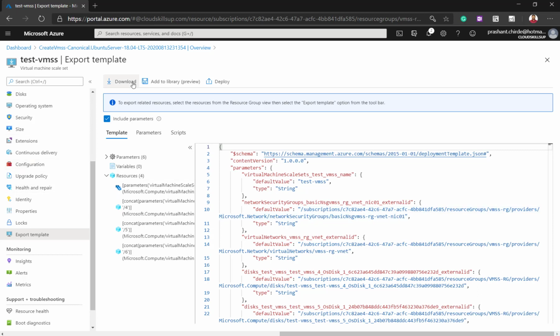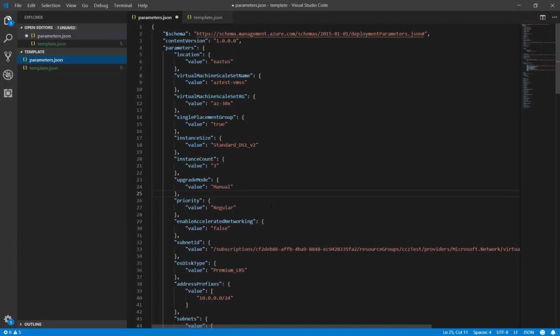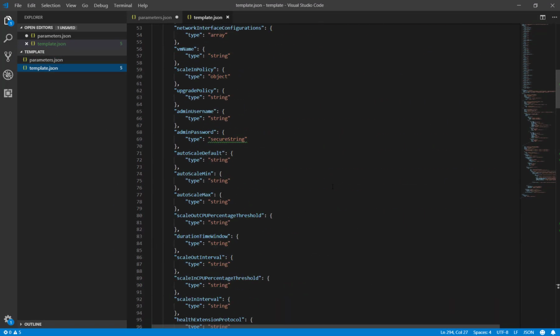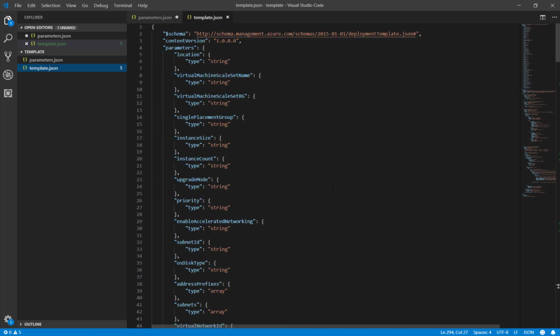Once you click on the download button, it will download all the templates with the variable and the parameter file with the template. I already have one template with me where we are going to create the VMSS. If you see this particular template, we have defined the schema, as there is a predefined format for the JSON file for the ARM template. We have to define the schema, then the version of that schema. After that, we have to define the parameter file.